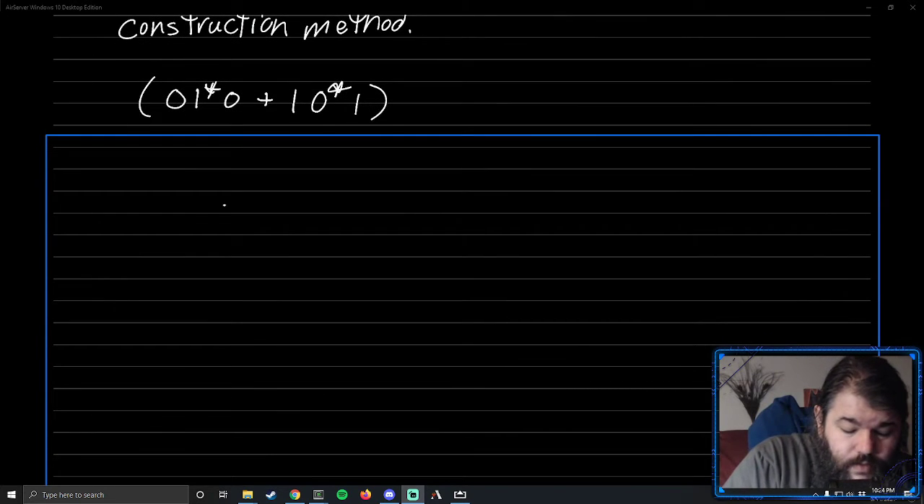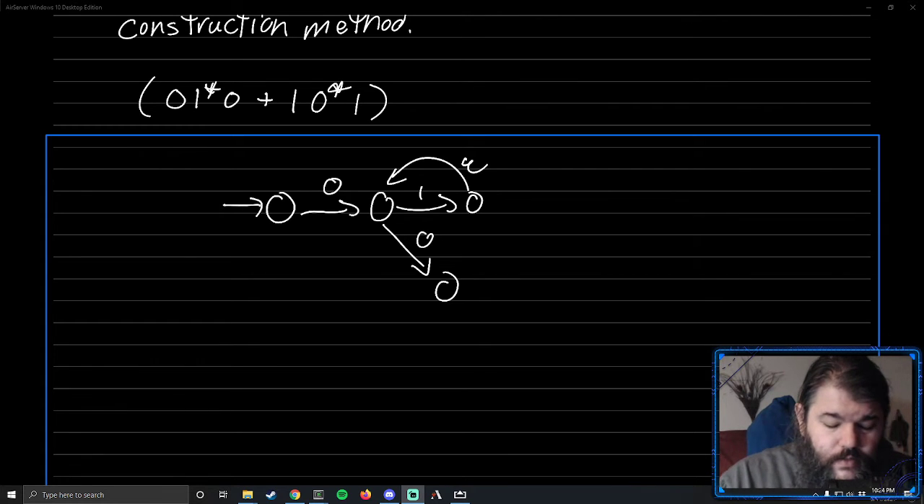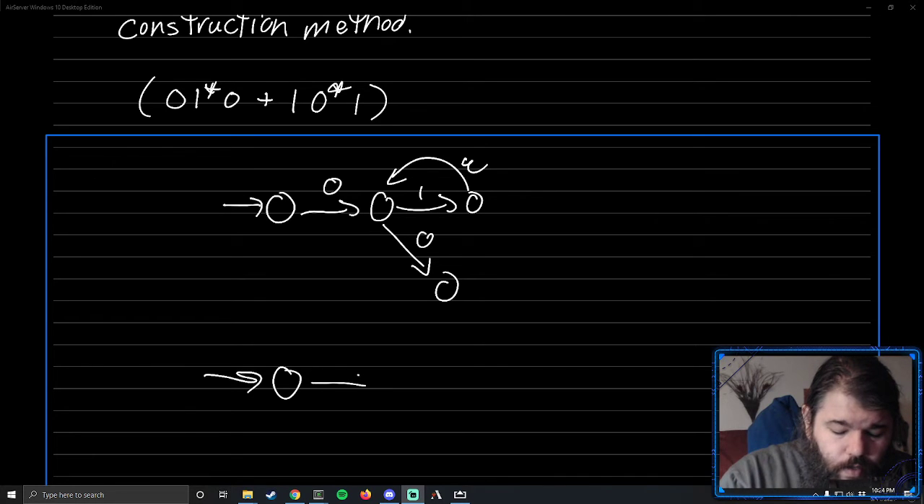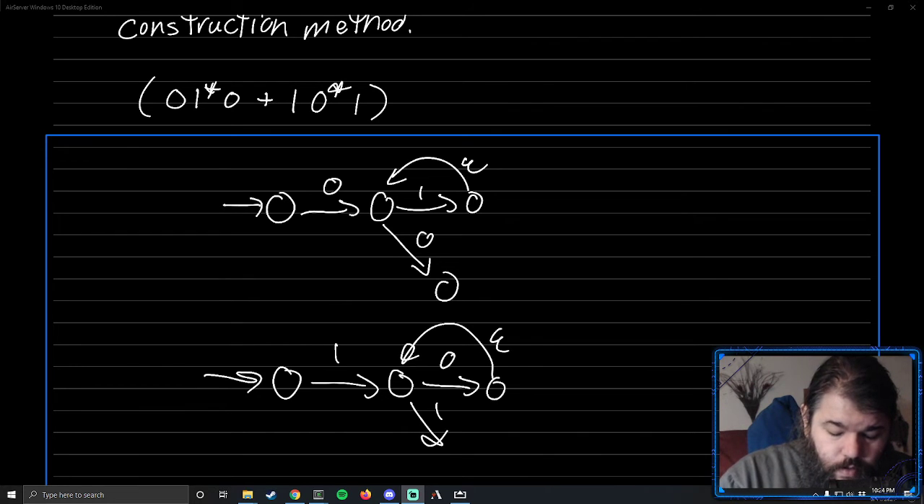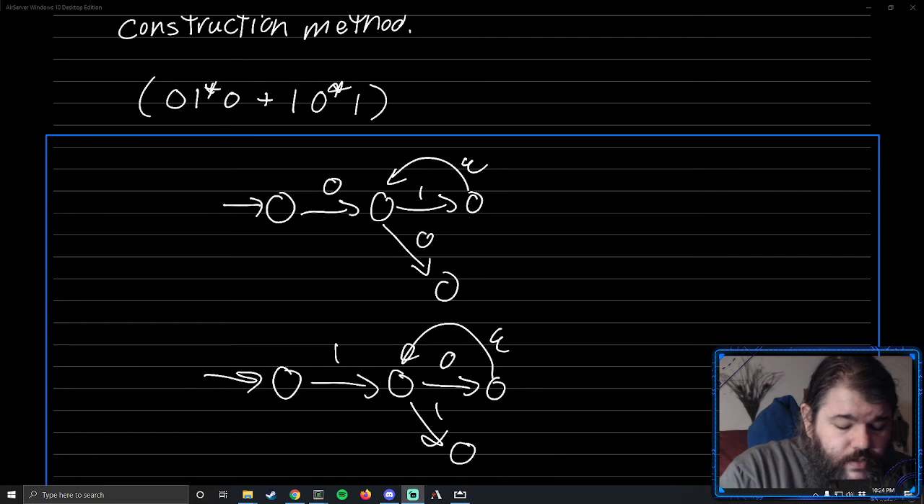So we've got 0 followed by 1 star, followed by 0, which looks like this. And then we have the bottom part, which is 1, followed by 0 star, followed by 1, which looks like this. And then those are ORed together.